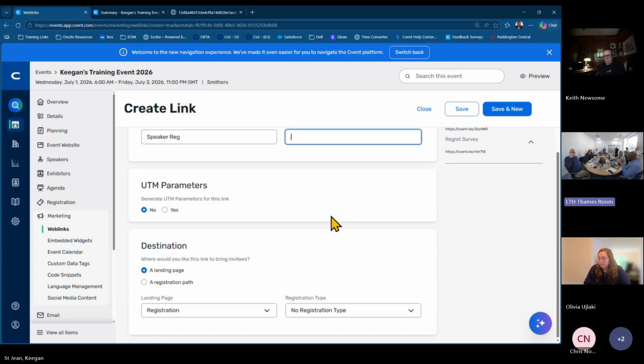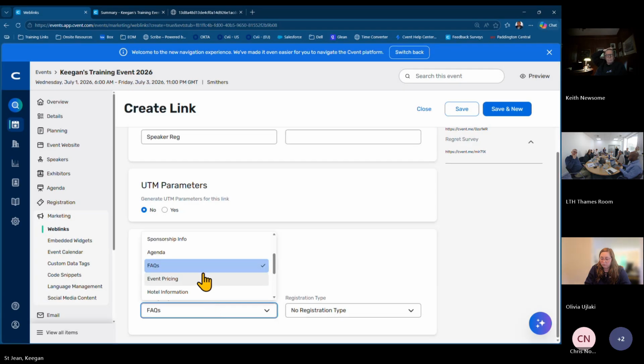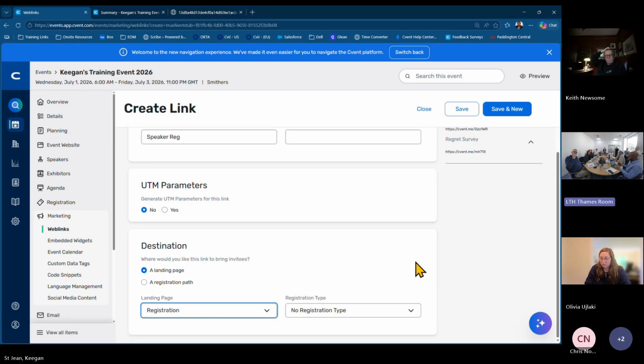So I'm going to skip that one because I'm not doing that. I'll have it go to a landing page: registration, first page of registration. I can have it go to the summary page, which is the home page on the website, the FAQ page, if I wanted to. But let's go to summary, to registration.